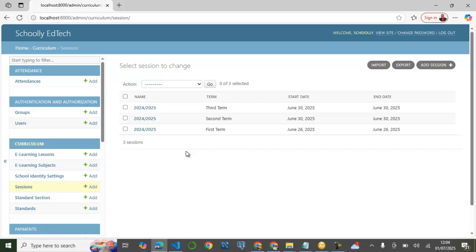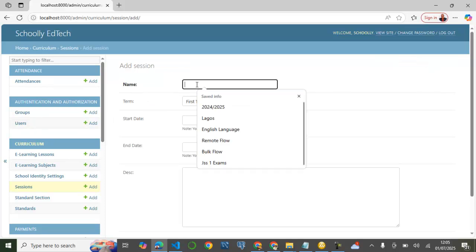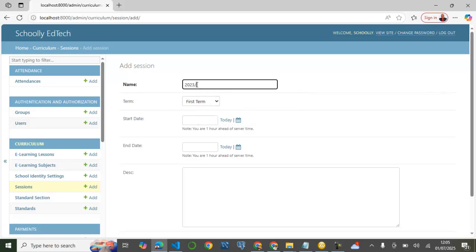You can add previous sessions also, maybe a session that you've already done in the past and you want to upload some information to your portal about the last session and all that. You can do that. So adding a new session, just go up there, you see add a session, call the session the name, let's say 2023, then 2024. Then you can, let's say it's first term or second term, just pick it there.